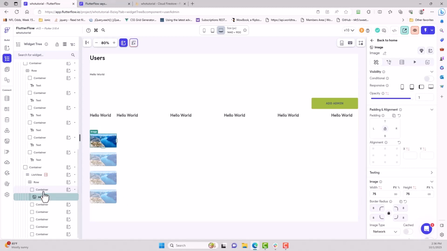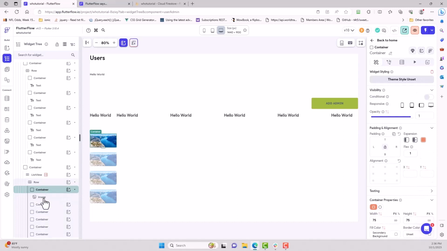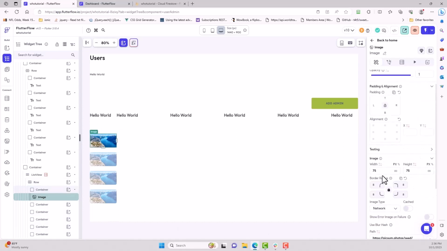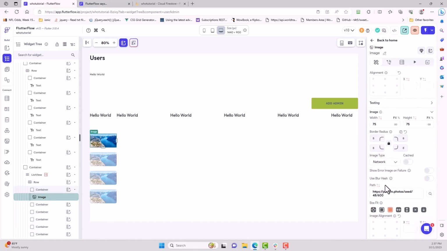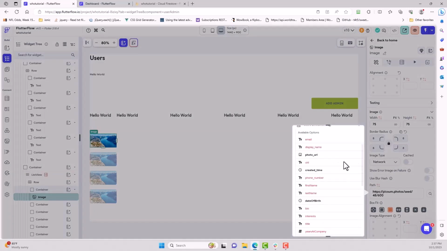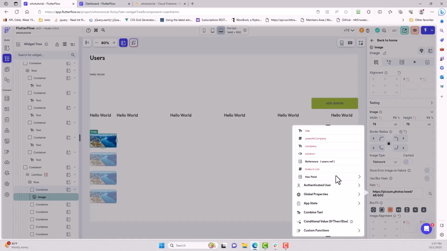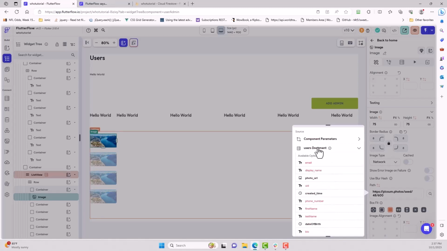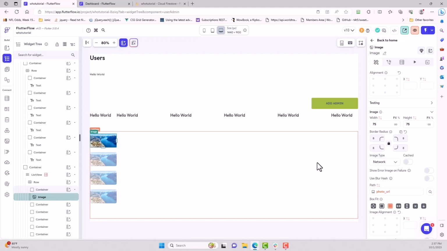and lo and behold, it doesn't. I'm going to come and fix that in a minute. But in actual fact, what I just wanted really to do is not to get that right yet, is to recall that the path of that is going to be the user document, and it's going to be the profile image. Now, the user document's photo URL, that's the one.